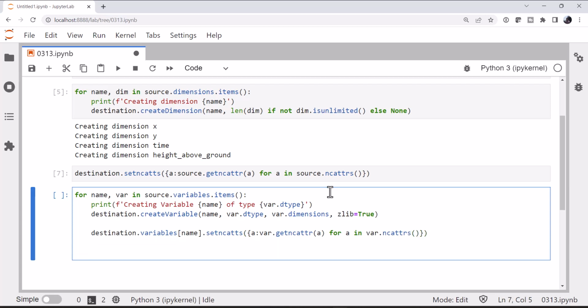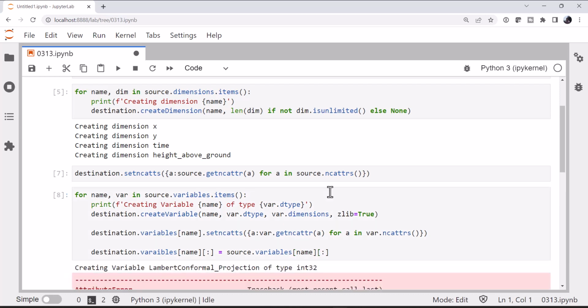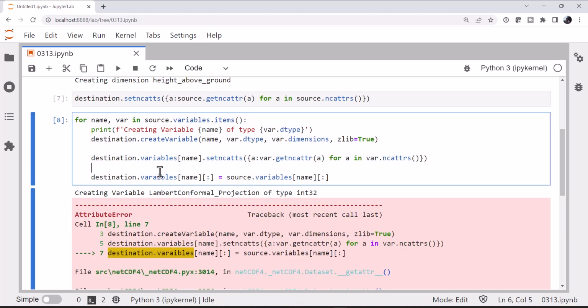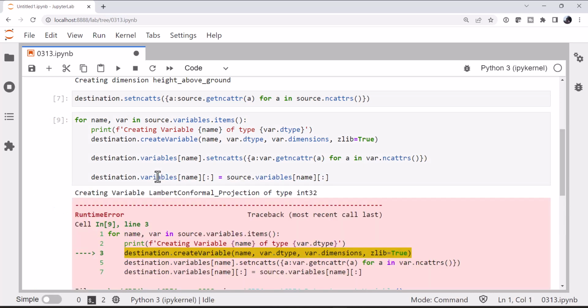And finally, we need to copy the variable values. So we create the variable, set the attributes, and now destination.variables, the name of our variable, empty slice for all data, is going to be source.variables, name, empty slice. All right. Variables.